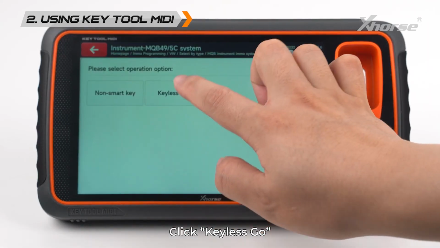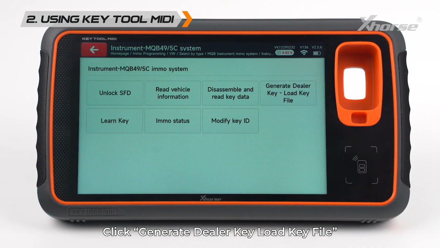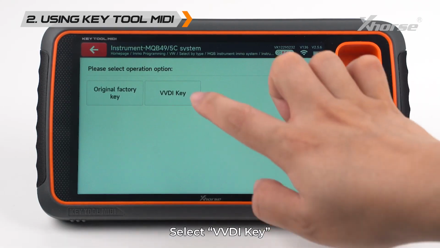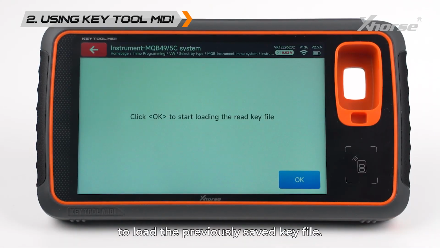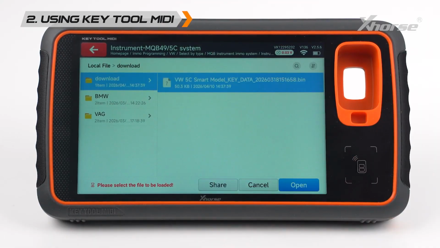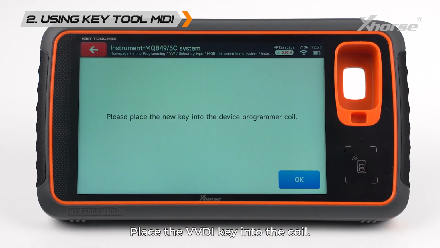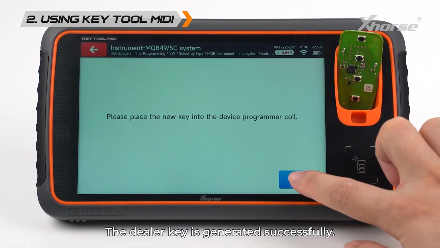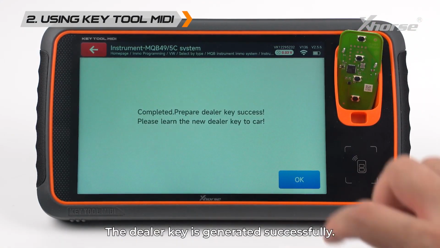Click Keyless Go. Click Generate Dealer Key. Load key file. Select VVDI key. Click OK to load the previously saved key file. Find and open the file. Place the VVDI key into the coil. Click OK. The dealer key is generated successfully.